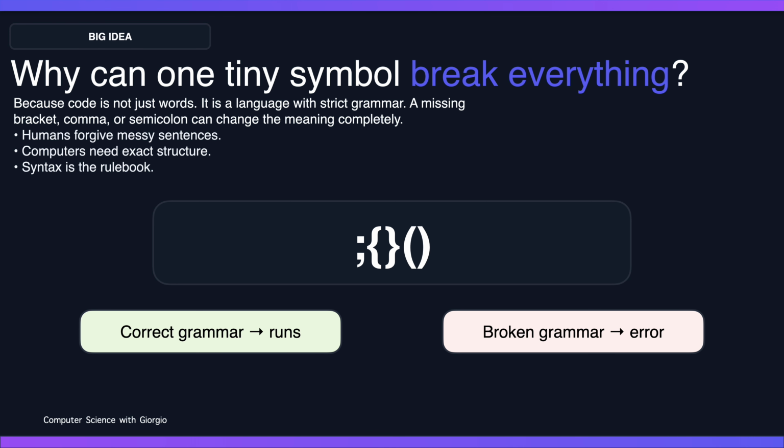Imagine sending someone this message. "Let's see it, John." Now remove one comma. "Let's see to John." Same words, very different meaning. Programming works the same way. Tiny symbols matter. A missing bracket or a missing quote, one forgotten semicolon, the computer gets confused. Not because your idea is wrong, because the grammar is wrong. Humans can guess, computers can't.